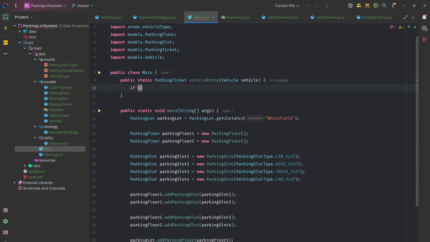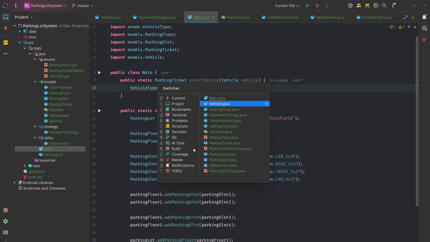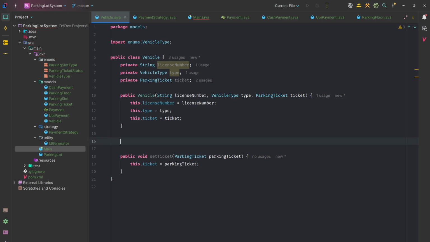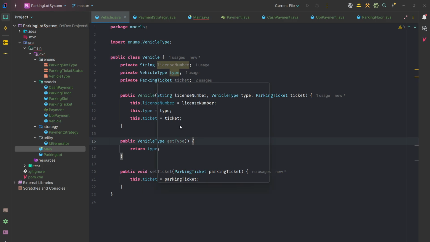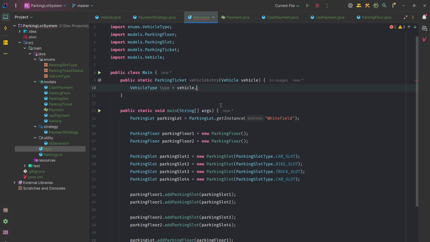So now we have to figure out if we have an available slot for this vehicle type. So vehicle type is equal to vehicle dot... Okay, we have not included the getter function. So let me just add the getter function for vehicle type. Getter function vehicle type. Yeah. So vehicle dot get type.